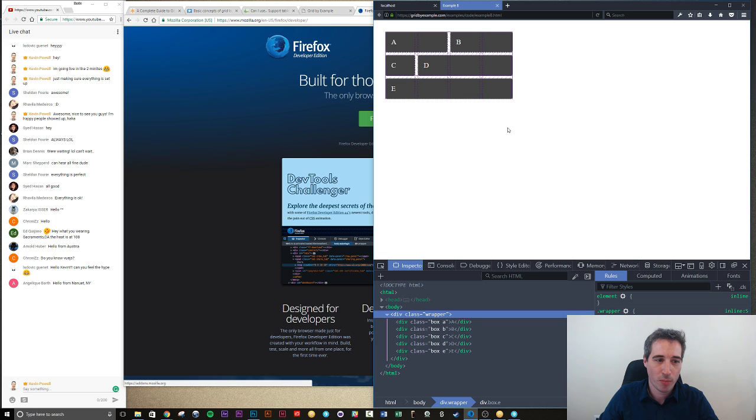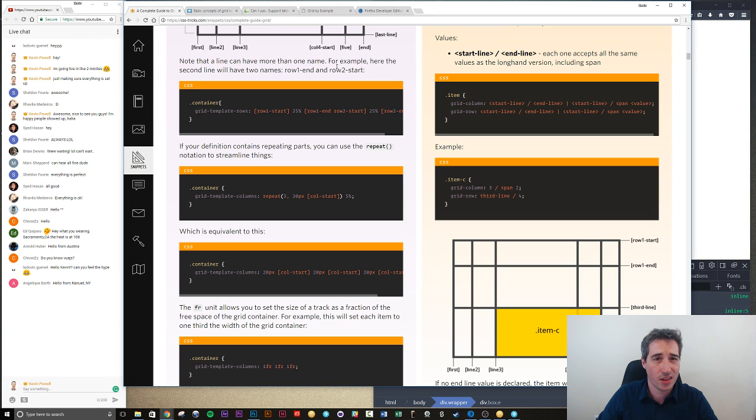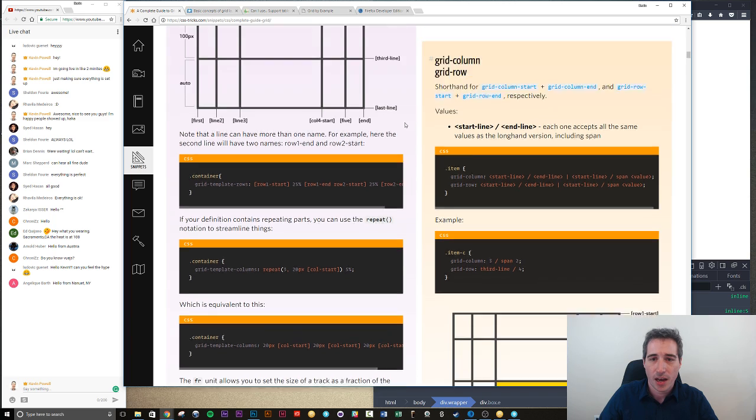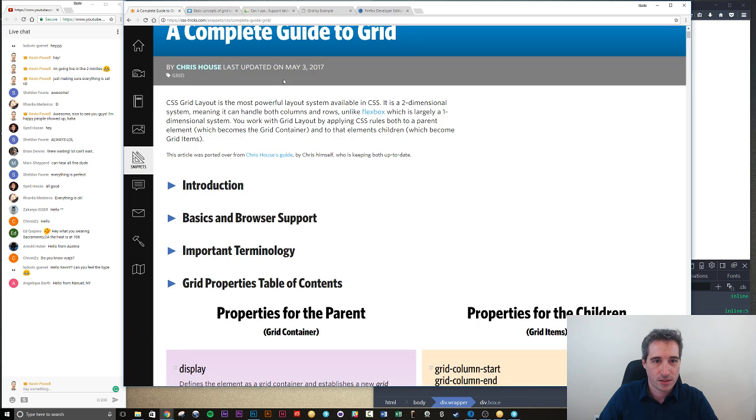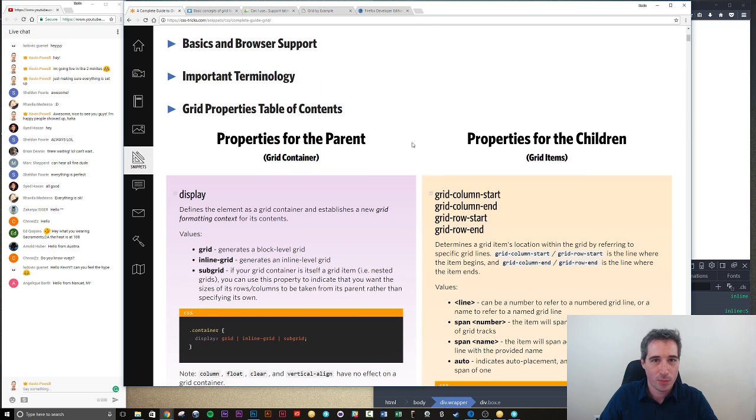Normally I'm using Chrome, but I will be using the Firefox Developer Edition for this video on doing my layout. Other things I'm using, and all these links are in the description below. I'm going to be using the CSS Tricks complete guide to the grid. I think this will help me. When I started learning Flexbox, their complete guide was really, really helpful, so I'll be looking at that.